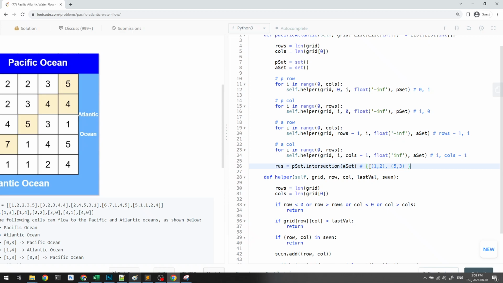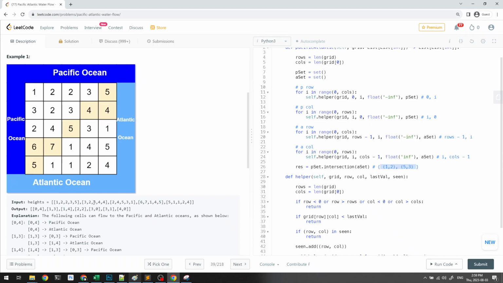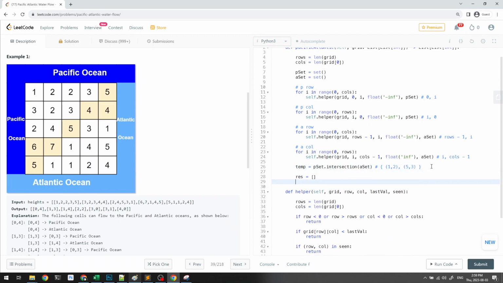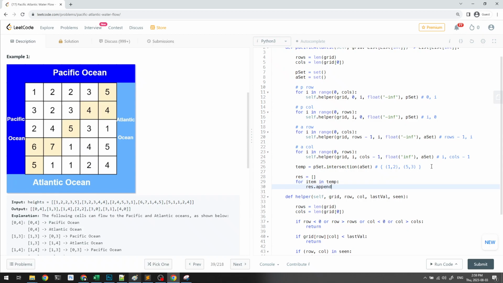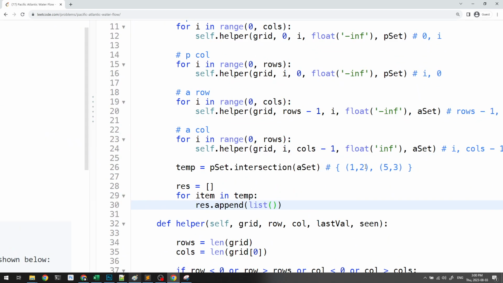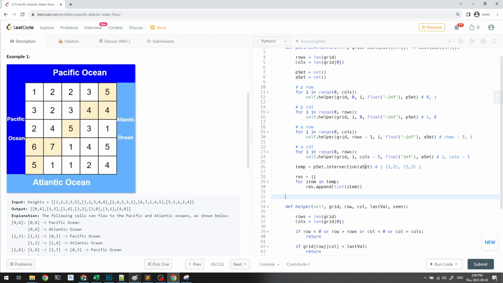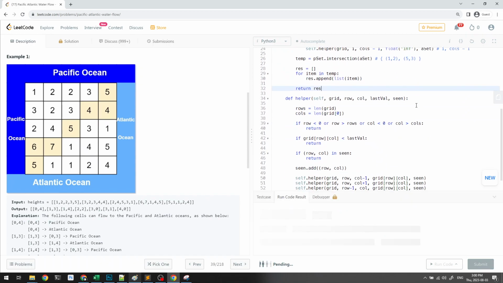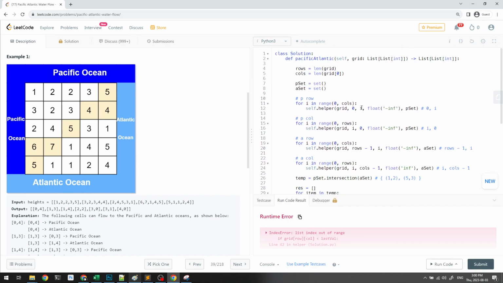Now, we can't actually return this as the answer. Our answer, first of all, has to be a list, and it has to be a list of lists inside. It can't be a tuple like we have here. So maybe I can call this temp. And then for my result, I can do for item in temp, res.append the list version, because it's going to be a tuple, right? I can do list of item. Then we just return. So let's see if we can run this or if we run into any errors, because it's quite a big thing we have to do.